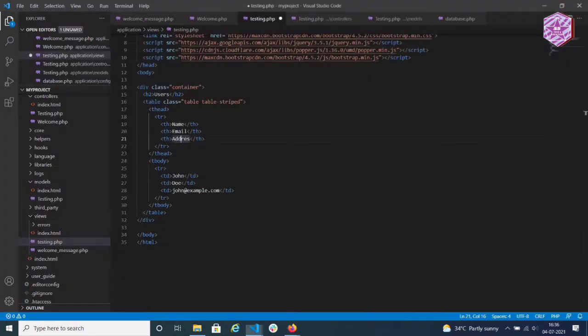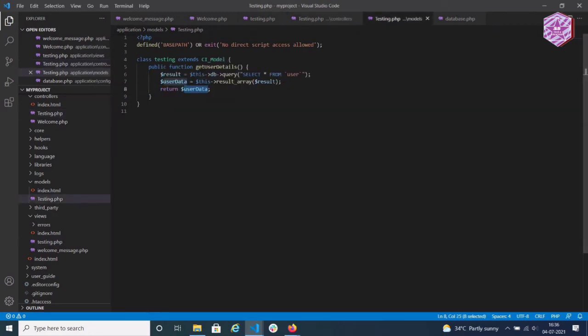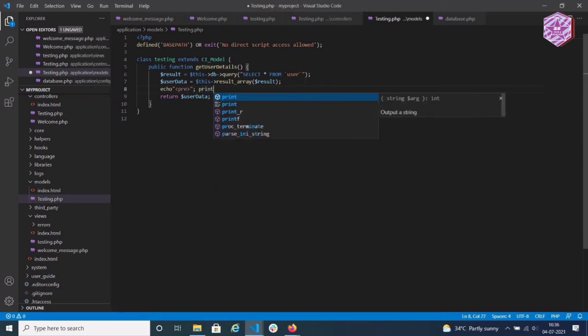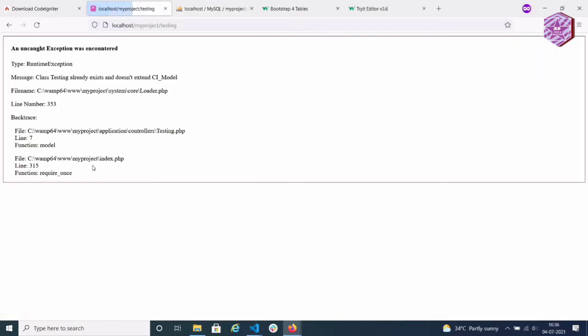Then what exactly to do? First of all I have to check whether we are getting the data here from the database or not. Here only I will make some echo. I'm starting pre, which shows it in a proper array format, means human readable format. I'll write die. Then I will go here and refresh the page.